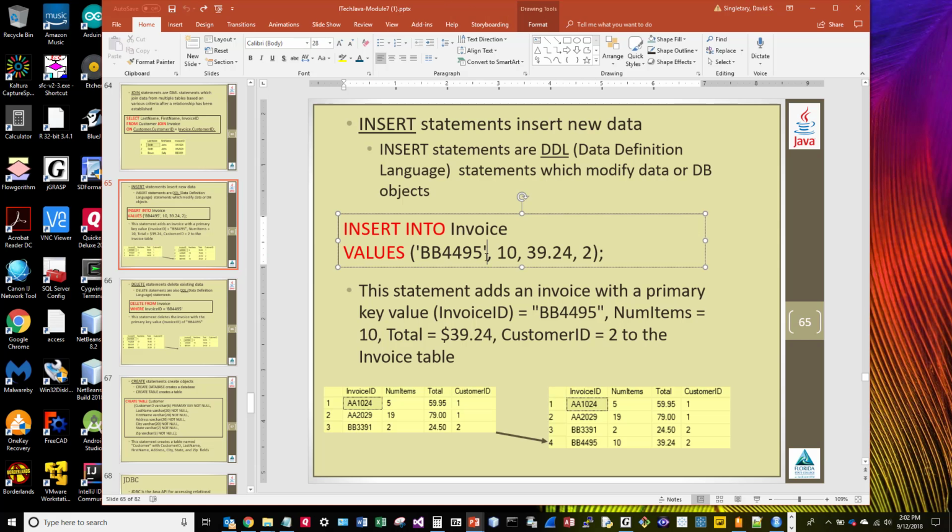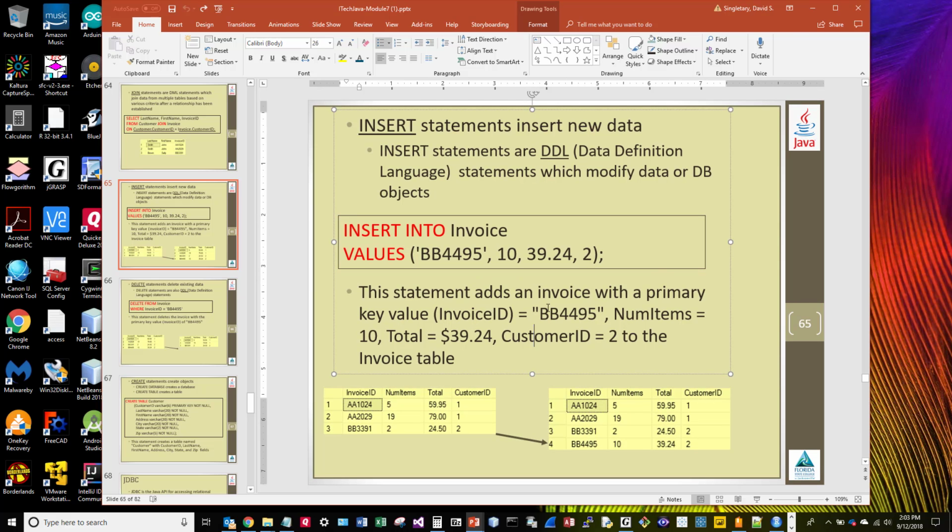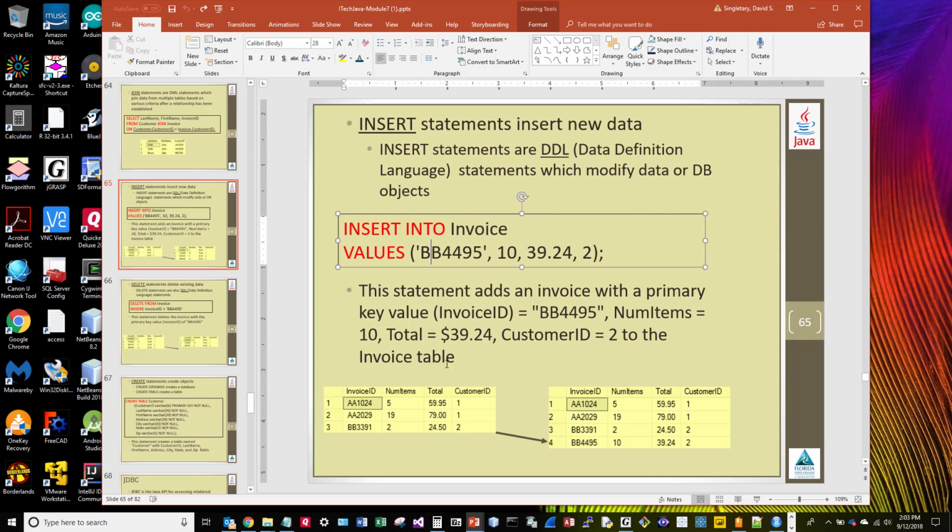Yeah, for SQL, I can't remember if it'll work with either one of them, but one way or another, you do have to have it quoted. I think double might work. I'd have to remember. I'm showing it here as double. But here the order is important because I'm not specifying the column names. So invoice ID, num items, total, and customer ID, so invoice ID, num items, total, and customer ID here as well.